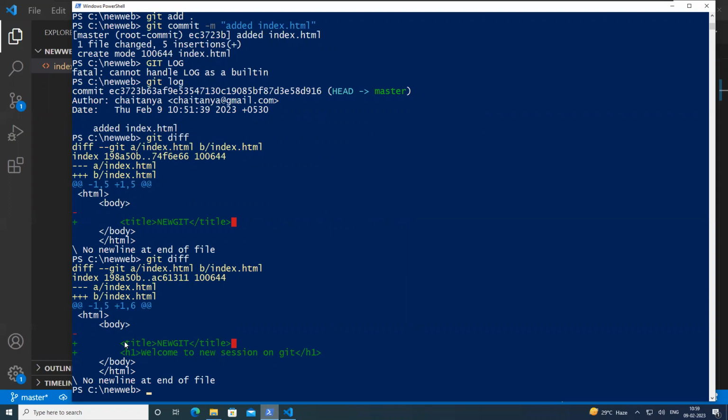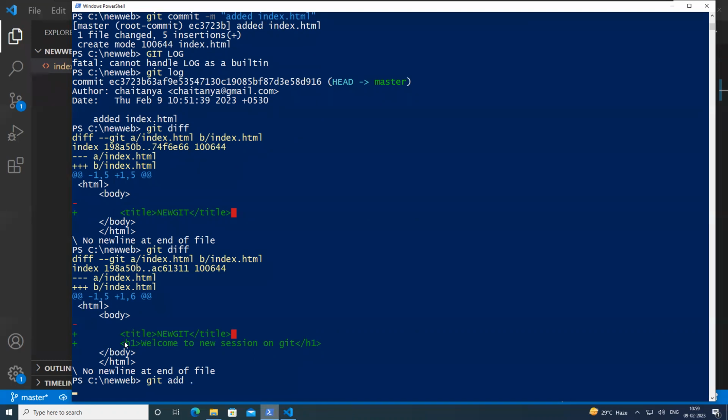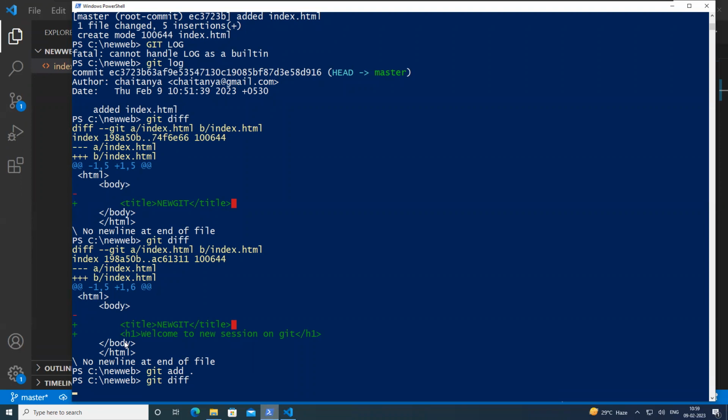So if you run git add dot, now we have made that into the staging area. If I go for git diff, you see there is nothing to be saved. Why? Because all the data is now in the staging area, which is about to be committed.